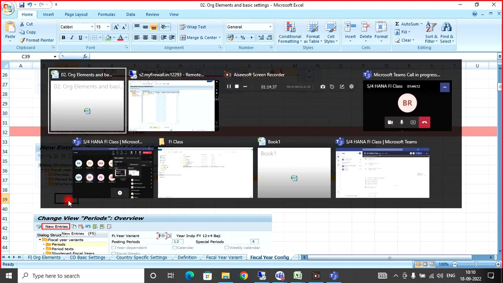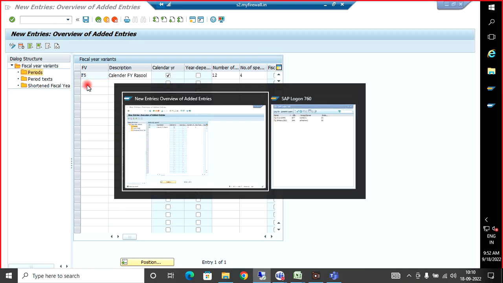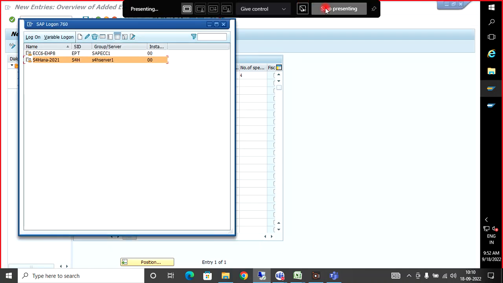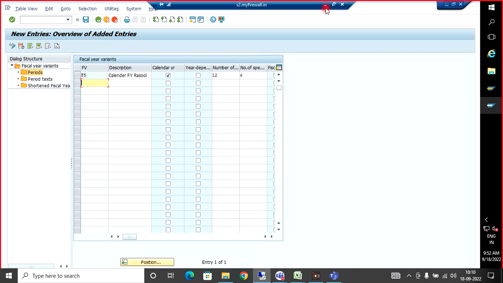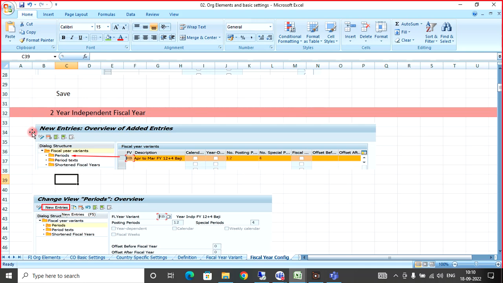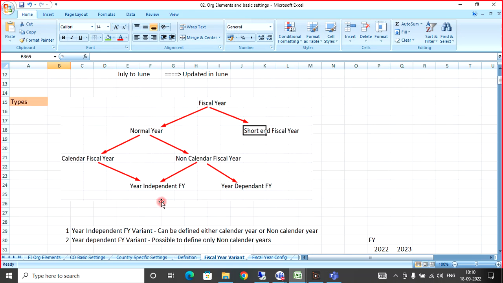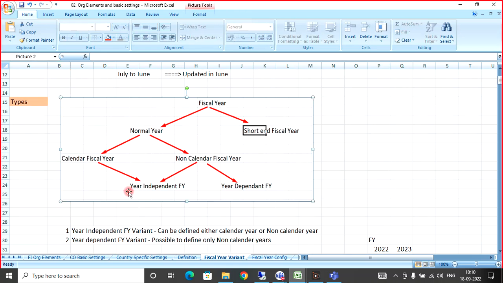Now we'll create the next one. Yeah, year independent. Okay, that's the next one. A year independent fiscal year we can create. Year independent, either we can create a calendar or non-calendar one. We will create a non-calendar year independent one.